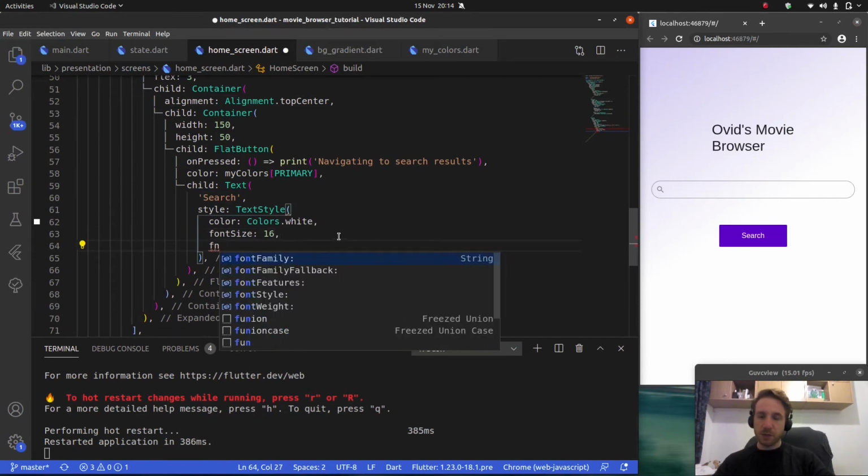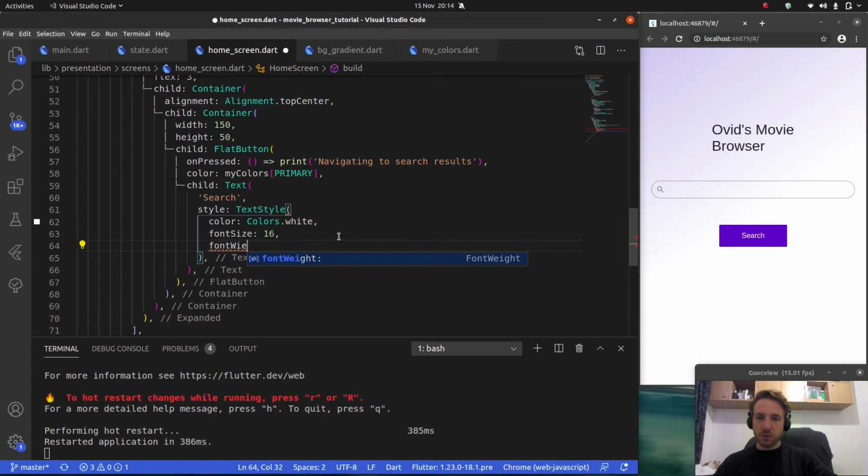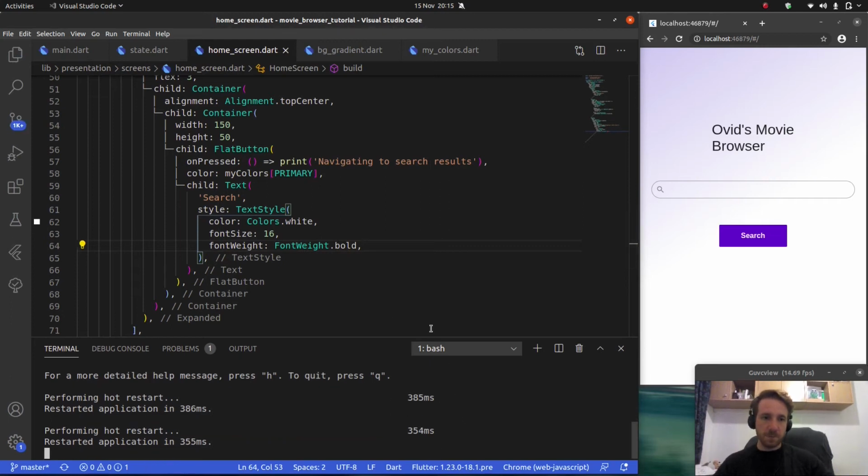Font weight, it's much too skinny. Font weight of FontWeight.bold. Try again. Okay.